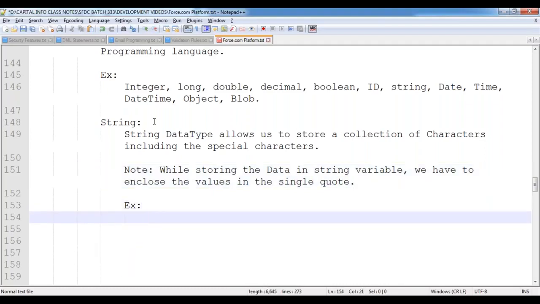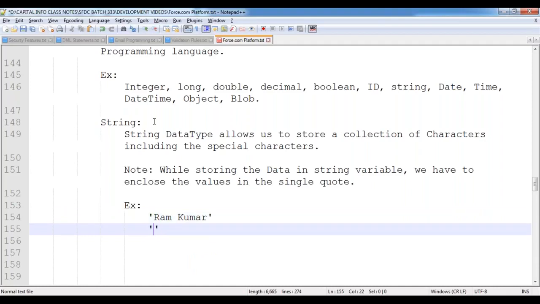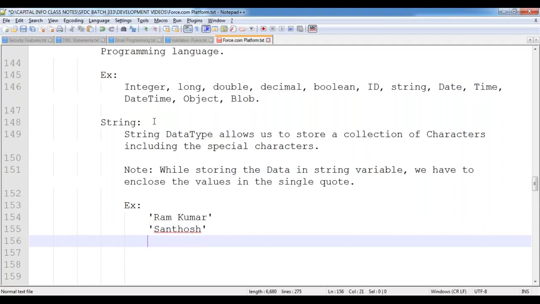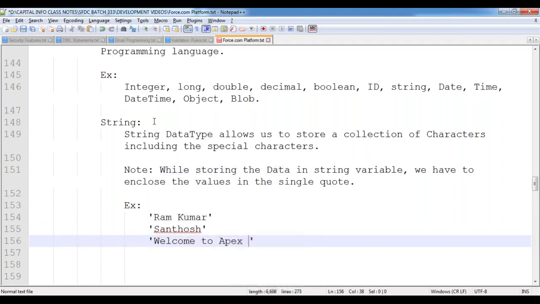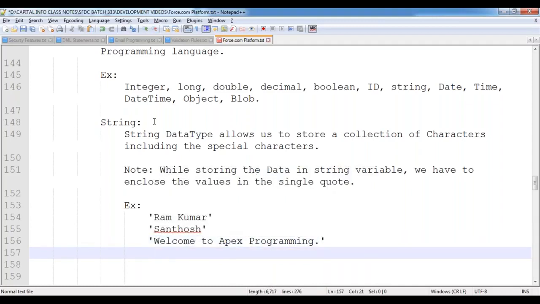For example, I want to store some name like Ram Kumar. This Ram Kumar we have to enclose in the single quote here. Sometimes I want to store the value Santosh. We need to enclose it in the single quote. I want to store a value like 'welcome to Apex programming', one complete sentence. We can enclose it in the single quote.